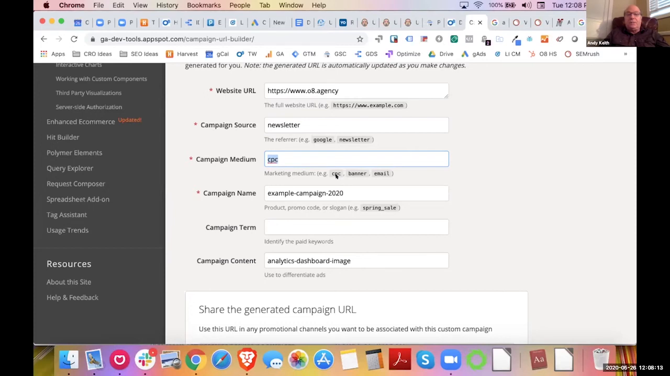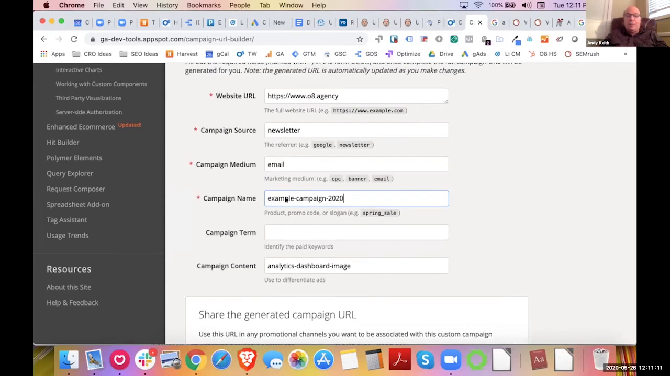CPC is used if you are paying. Generally, it means cost per click. So if you're using something like Google Ads, or you're doing paid social on Facebook or LinkedIn, you'd use that. When you get to campaign name, campaign term, and campaign content, you've got quite a bit of leeway. This is very open-ended. If I'm not doing a search campaign, I might repurpose campaign term and do something like wave 1, wave 2, wave 3, just to have some way of differentiating those.